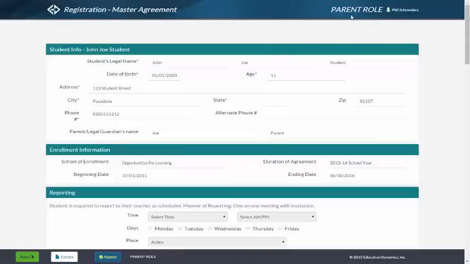Also notice that most of the information was completed during pre-registration. This makes the registration process move more quickly. The first page is the Master Agreement. However, most of the information that is populated here comes from information that was entered on other forms. Before signing the Master Agreement, it is important to confirm the information on those forms.